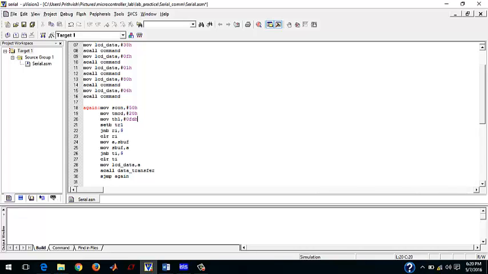Then your RI is the flag which you use to poll. Whenever your RI sets to 1, basically you have received your character from the serial terminal. So here whenever it sets to 1, you receive a character, you clear RI, and then further you copy the same character from your SBUF register, which is like a serial buffer register, to your accumulator.